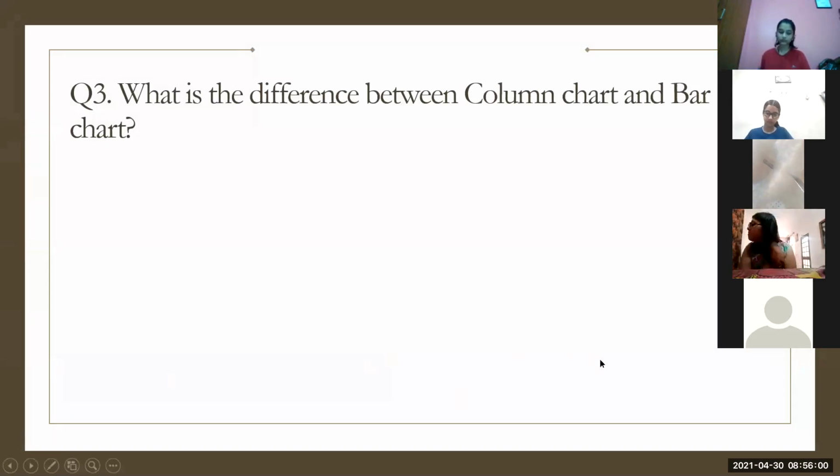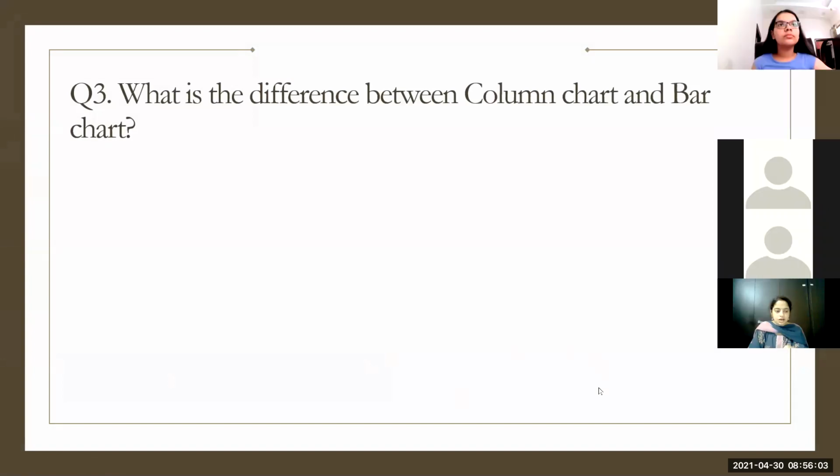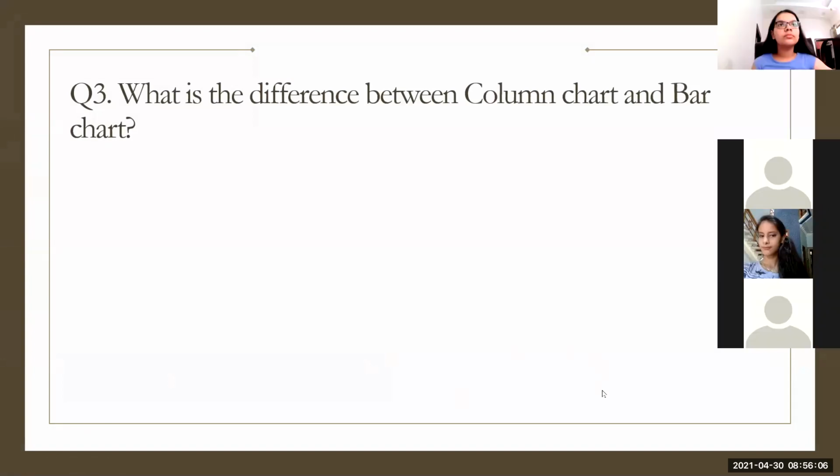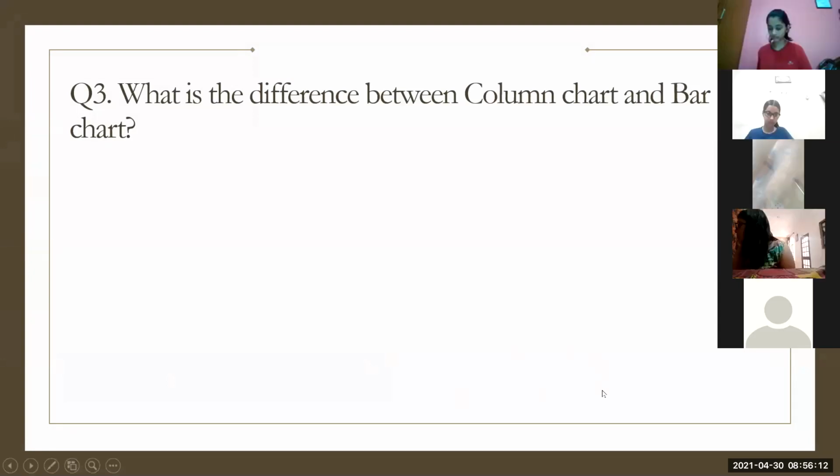Okay, next question is, what is the difference between column chart and bar chart? Okay, Arshia. What is the difference between column chart and bar chart? Only one difference is there. A column chart is a type of chart which shows the data in comparison among items. That is in both the charts. दोनों charts में comparison होता है. Okay, खुशी. Okay. बोलो अर्शिया बोलो.